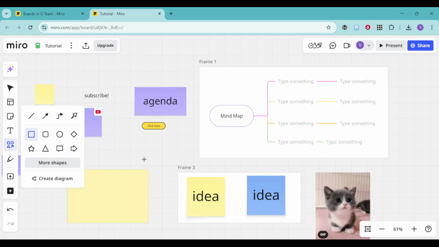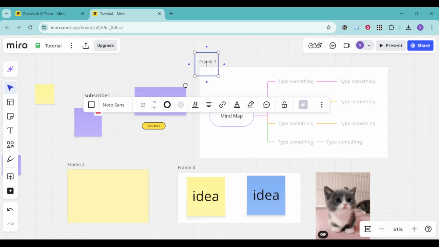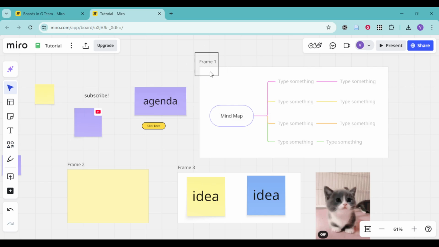Frames let you organize sections of your board like slides. Create frames to group related content, such as research, ideas, and final designs. Then name each frame so you can navigate quickly. Frames also make presenting smoother, as you can move from one frame to the next in sequence.